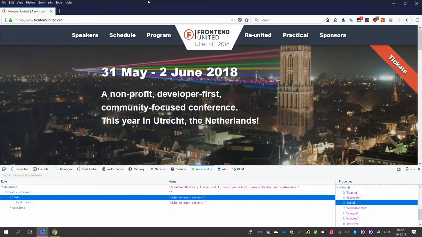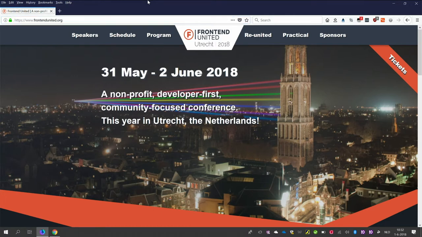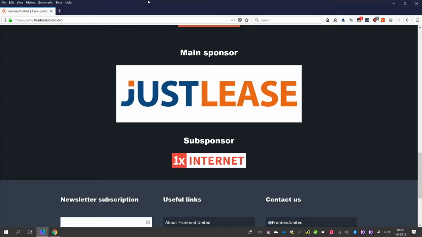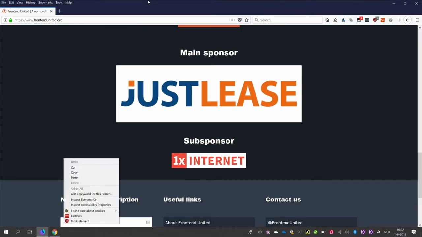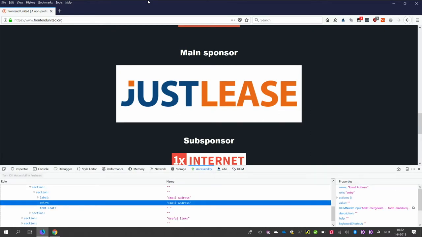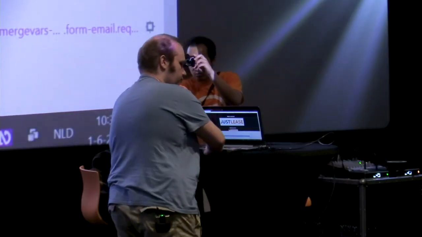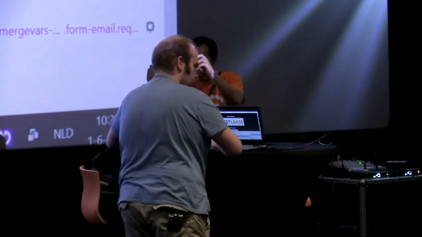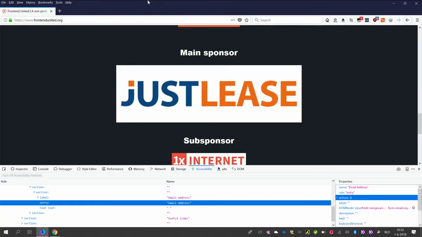And what's more interesting, if I, for example, go to the form field to enter my email address for updates, you will see some more data coming up. Inspect accessibility properties. There it goes. And it's called an entry. I don't know exactly why it's called an entry, but it's a form field where you can enter text. It has a name of email address. That name is provided by the label element. You can't see here where that label is coming from. You have to look at your HTML tree, your DOM tree, to know where the label is coming from. But here you can see the result of interpreting the label and sending it to accessibility technology.